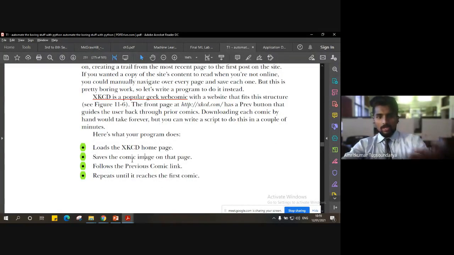previous comic link, right? Why the previous comic link? Because we have to reach the first comic, right? In order to understand it. So we are going to follow the previous comic link, and we are going to follow again previous to previous, like that repeatedly until it reaches the first comic, right? So that's how we are going to download the complete XKCD comics, right?